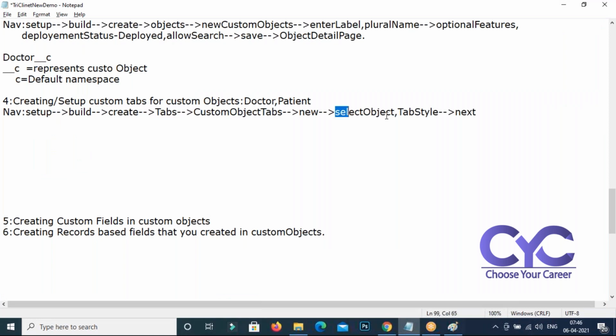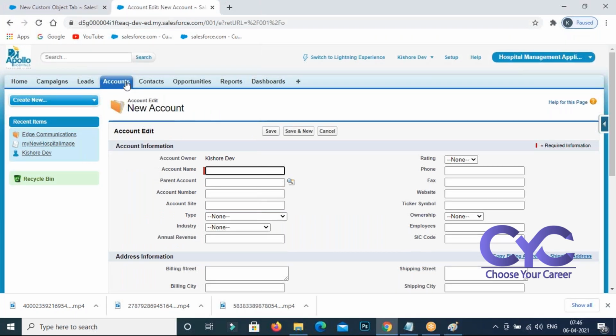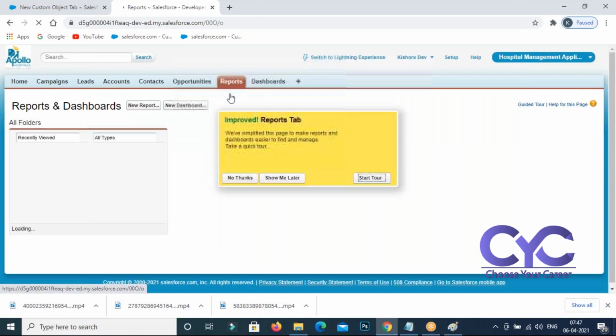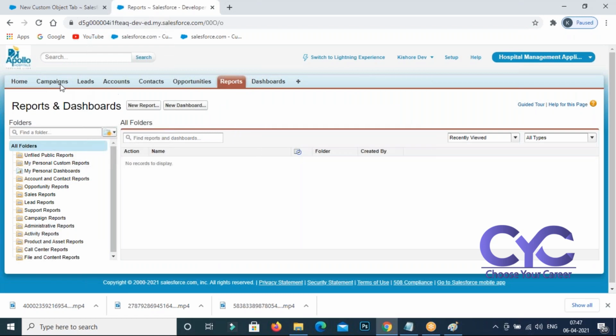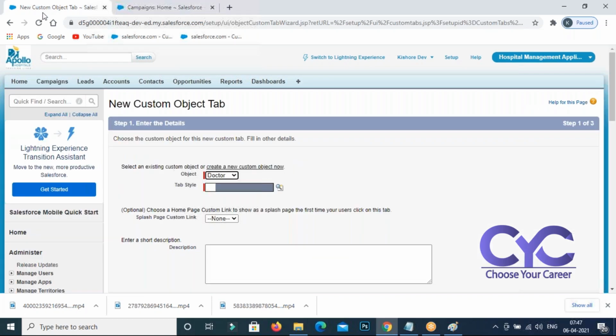As per the navigation, select the object and tab style. Select the doctor object, which I created. What does tab style mean? Look at this. Whenever Accounts is selected, it shows blue color. Whenever I select Leads, it shows yellow. Whenever you select Reports, some brownish color shows. Whenever you select Campaigns, a light yellow color shows. This is nothing but the style. Like this, for your doctor object, which style do you want?